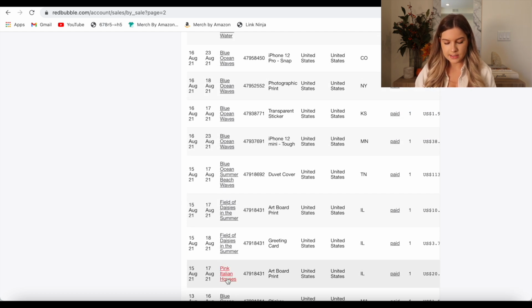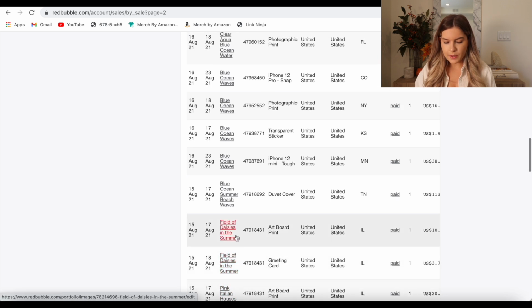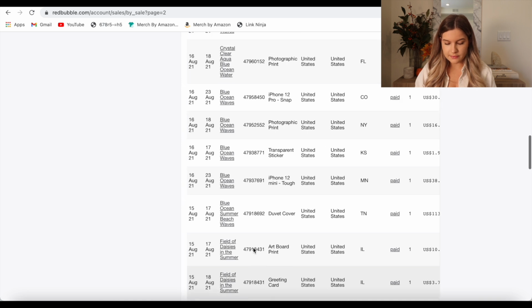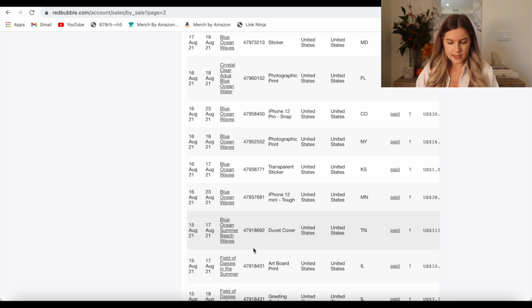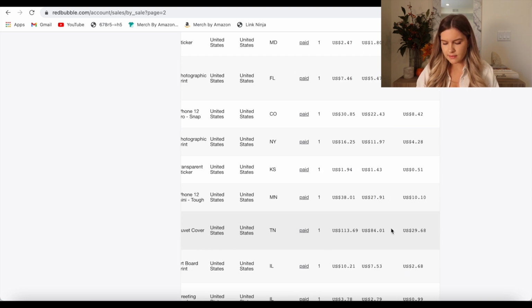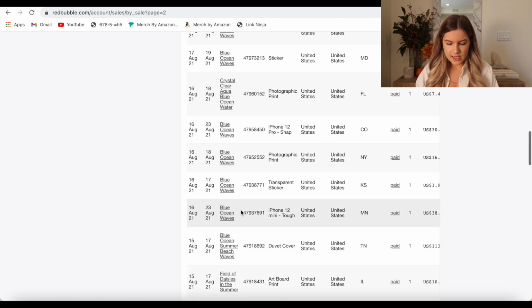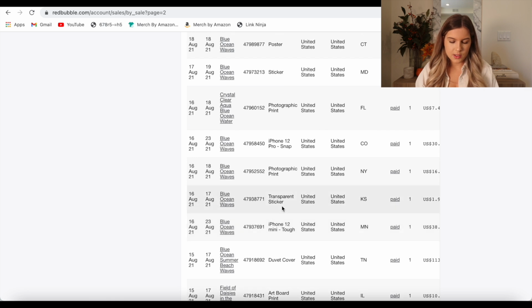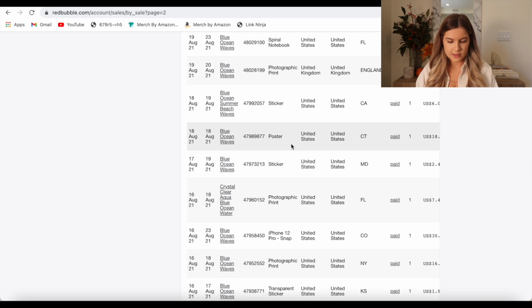Ooh, okay. Pink Italian houses, Field of Days in the Summer, definitely quite a few new sales of items or designs that I haven't sold before. Ooh, duvet cover, that one was $29. I don't know why I thought duvet covers were a bit more. Maybe I'm thinking of something else. iPhone print, iPhone, another print, poster.